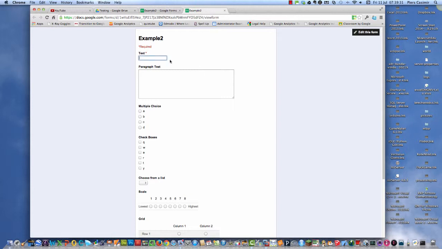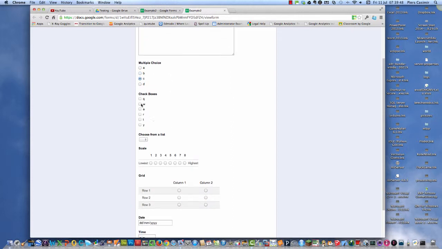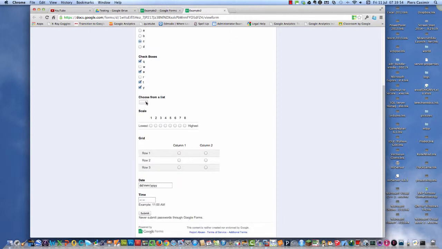There's your standard text. It could be a name. Paragraph, well, it could be a lot of text. For example, explain why you like this particular option. Multiple choice. As you can see, you can only choose one of them. Alternatively, with checkboxes, you can check, click, tick as many as you like. Choose from a list. I'll go for C. I've changed my mind. I want to go for D. Again, I can only choose one.